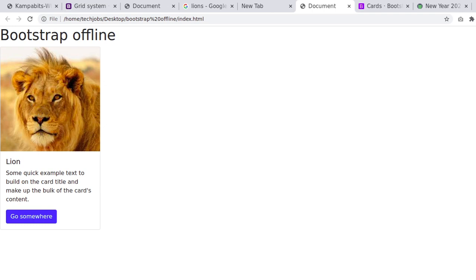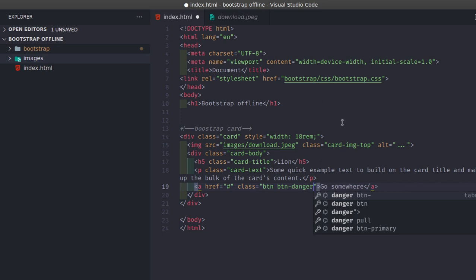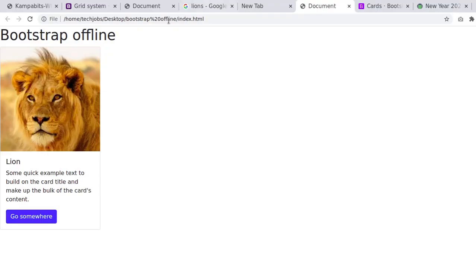So to change this to a green button or a red one, all you have to do is use the Bootstrap classes. So what class do we use? This was blue. We want a red. So I simply say btn-danger. So I'll have a red button instead. You see?